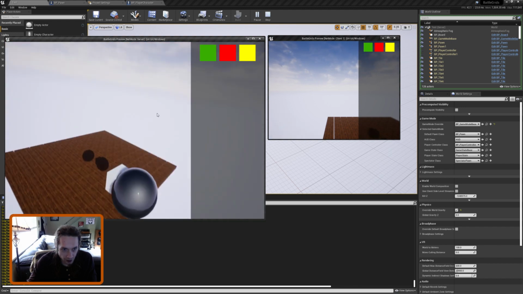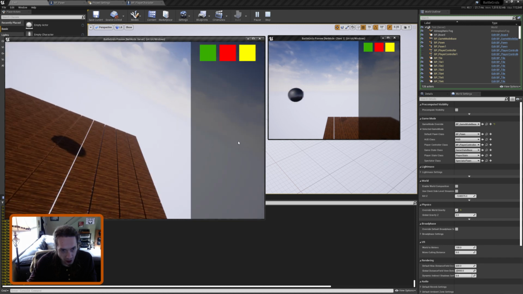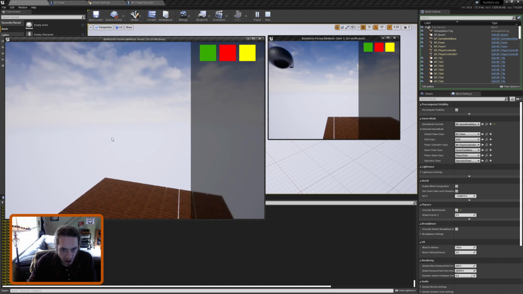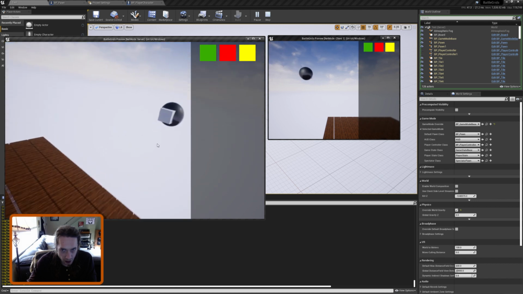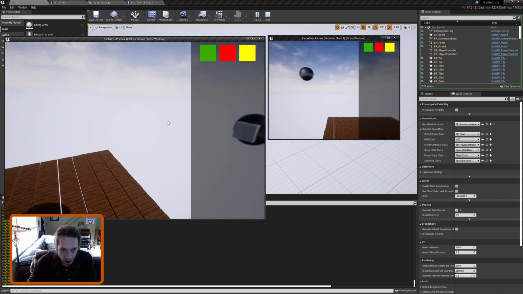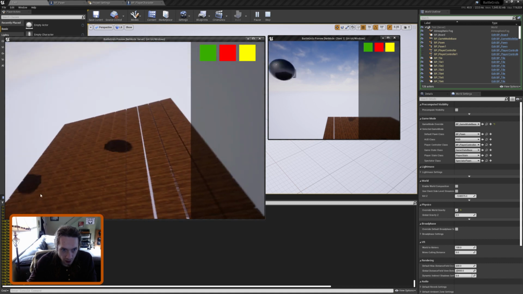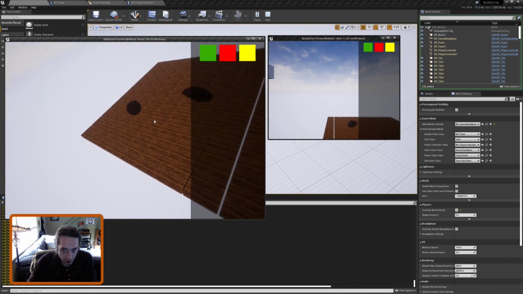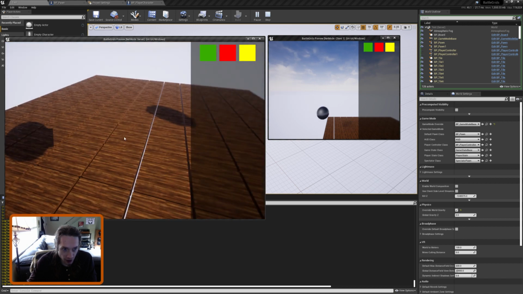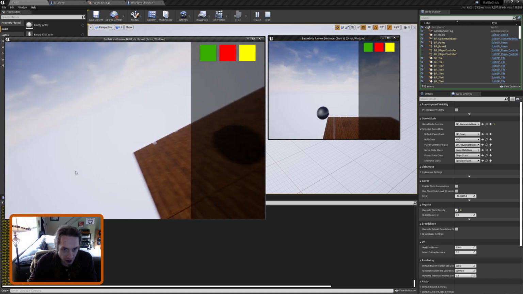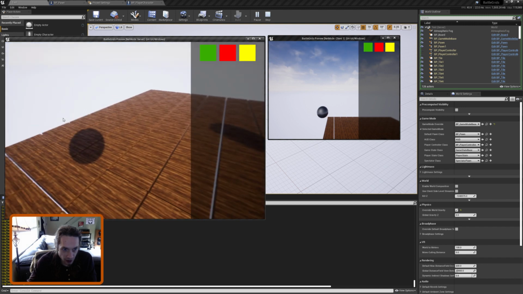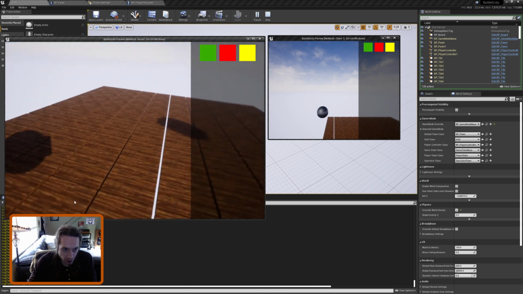So how do I prevent that from happening? Though, seeing the shadow on the ground there, it is rotating the sphere now, the eyeball, which is what I wanted.